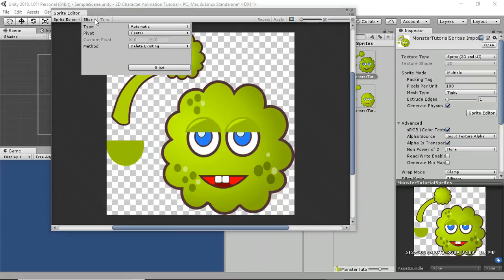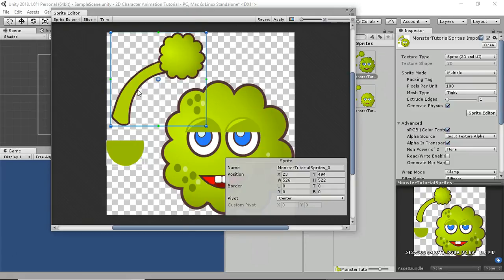If I go to slice and click on automatic slice, as you can see it has been sliced, but within it we have this monster part. So while exporting it from Inkscape, make sure you have all these things separate so that the square around one object doesn't overlap another object.